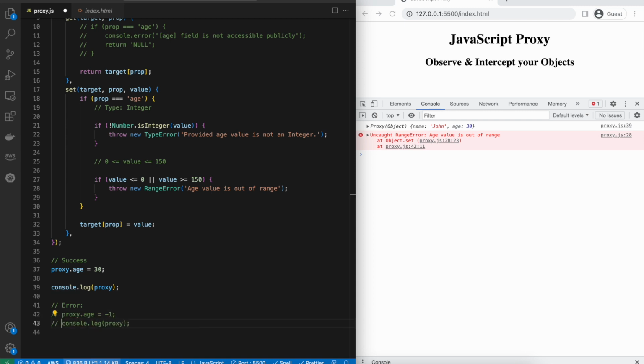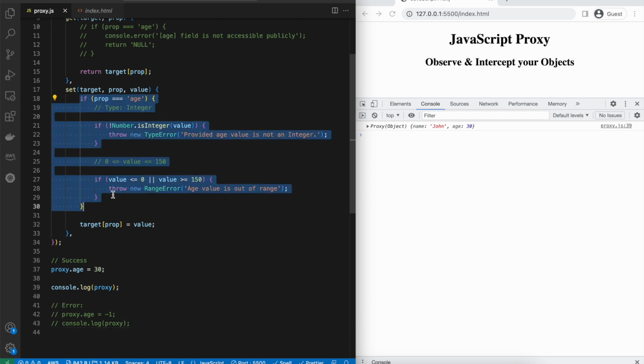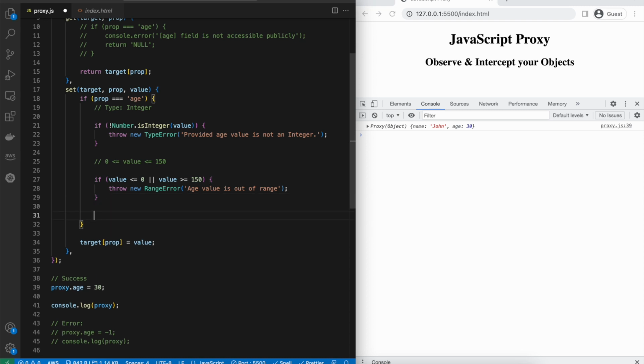What next? Another thing we can do is basically infer the value. Inferring the value could be like creating another field in your object depending on your value. For example, let's say I have a use case where I want to figure out if the person is an adult or not, right? And I need a property called isAdult. Can I do that with the proxy? Of course we can.